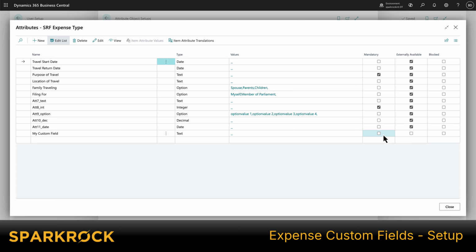For each attribute, you can select mandatory, which means it's mandatory for the user to fill that out when they use an expense claim that uses this field. And you can select externally available, which means that the custom field will be available on mySparkrock. You can see I already have some custom fields set up, so now it's time to specify how they appear for the user and in which order.